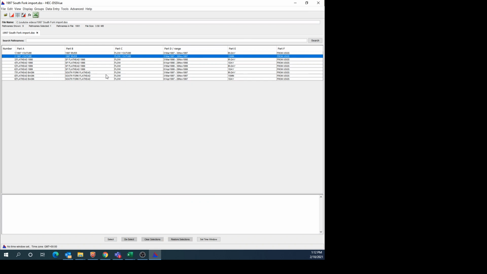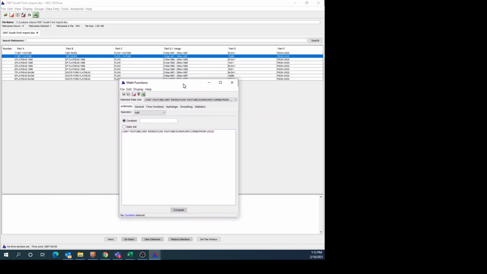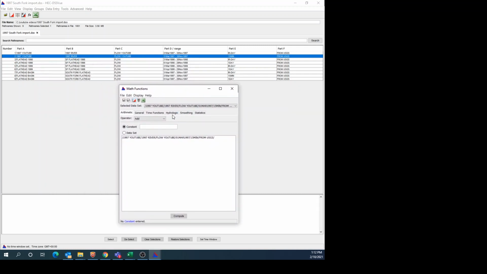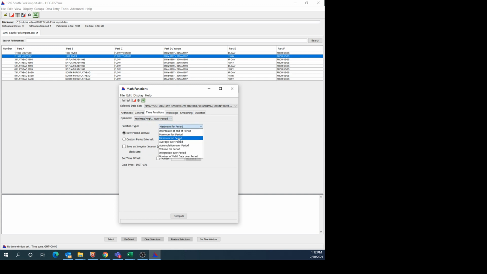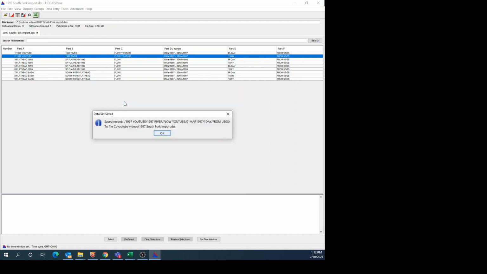Now, if you wanted to do a daily average value, again, we can go ahead and highlight the 15-minute data to do that. And now, I don't do a time step conversion on this because I don't find that that works quite as well. So what I would do is I would do a time function, but instead of doing the conversion of time step, I'm going to do an average over the period. So I have this new period interval of 1 day, so I'm taking average values for each day, and I'm going to compute it. You can see it does that very quickly.